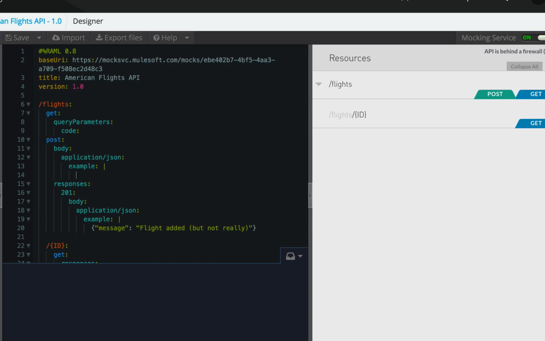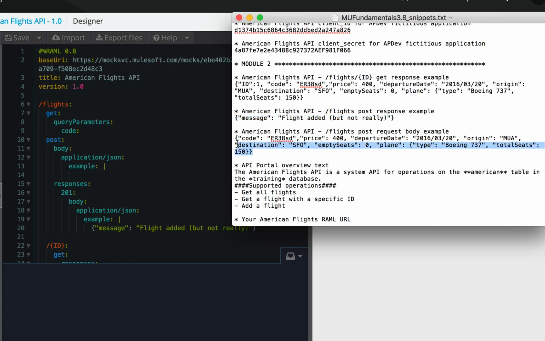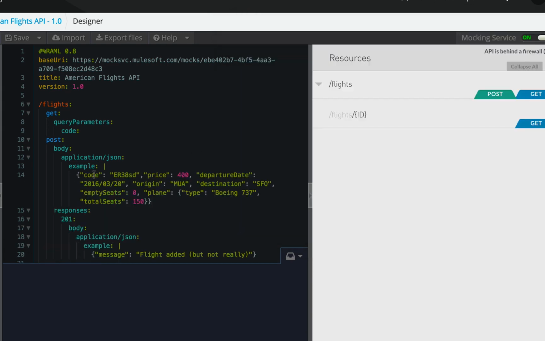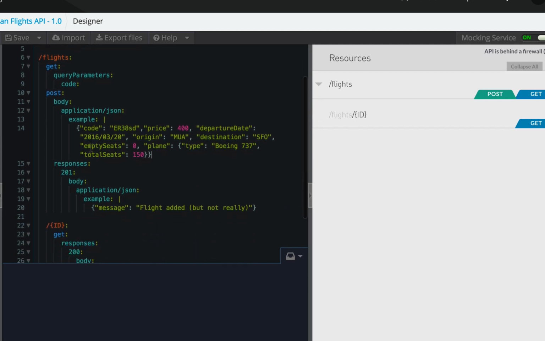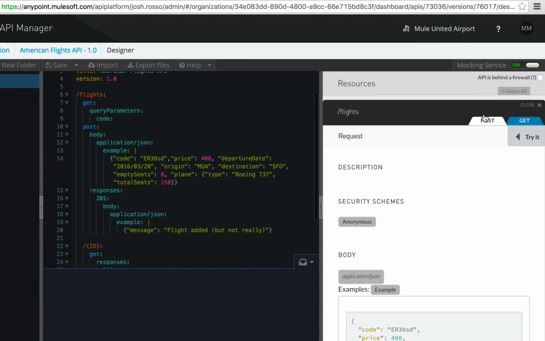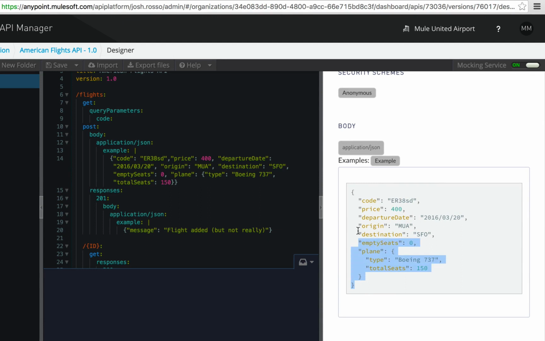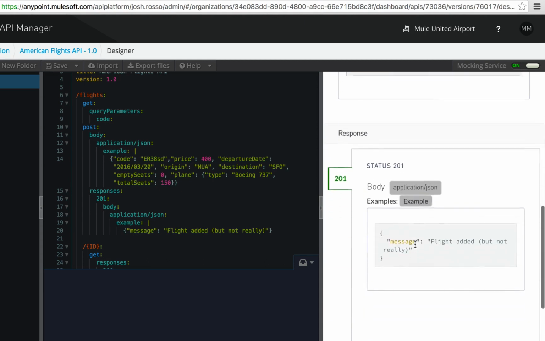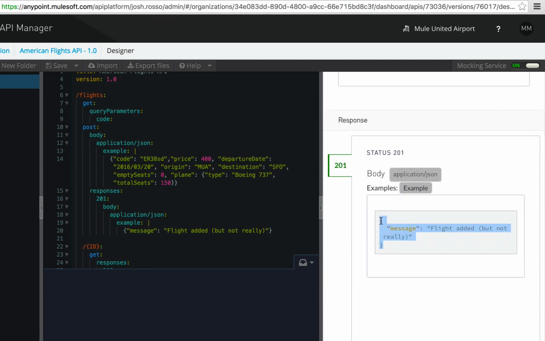Now for the example, we'll go back to our student files again, and we can grab the American Flights API body example. So this will give our developers an idea of what type of data they should be posting into the API. We'll paste this in, and now we've got our post body and our response body as well. We'll save this up, go over to our post, and check out how it looks. So if we were to post to flights, we can now see the expected request body that should come in. And if we scroll down further, we should see a sample response body.